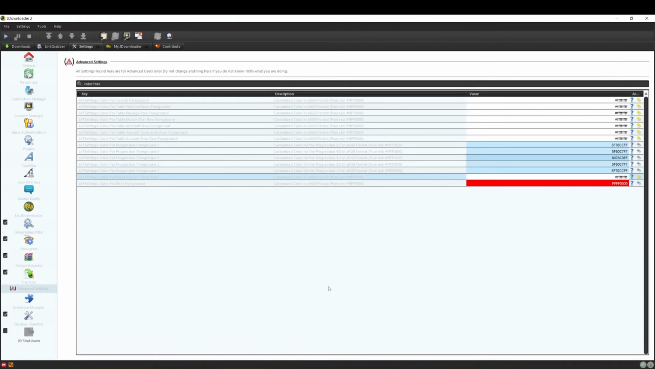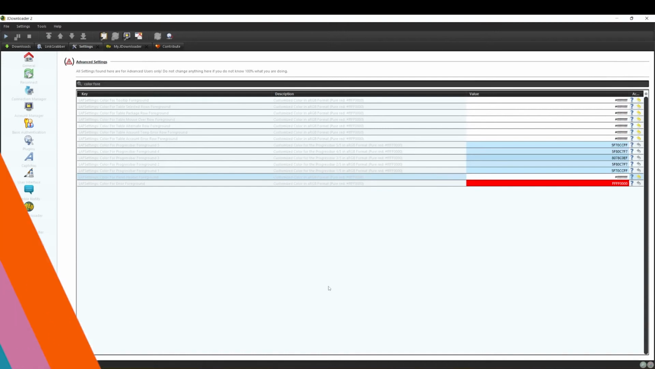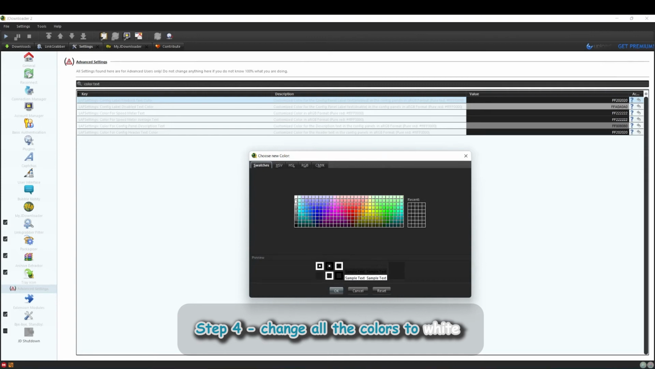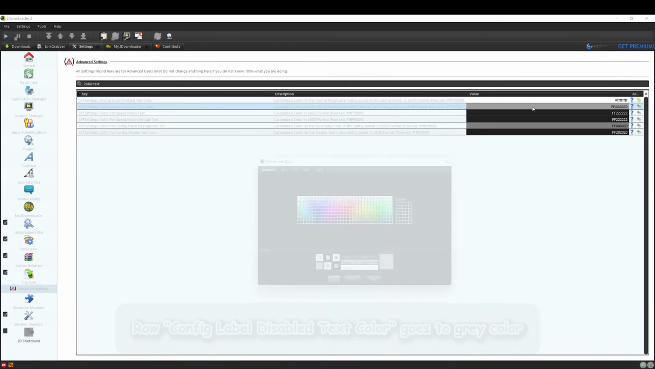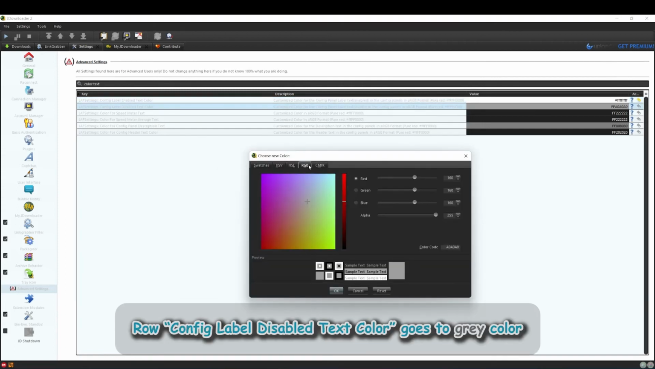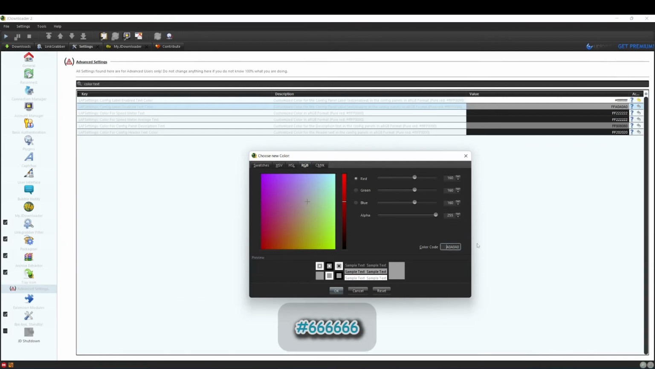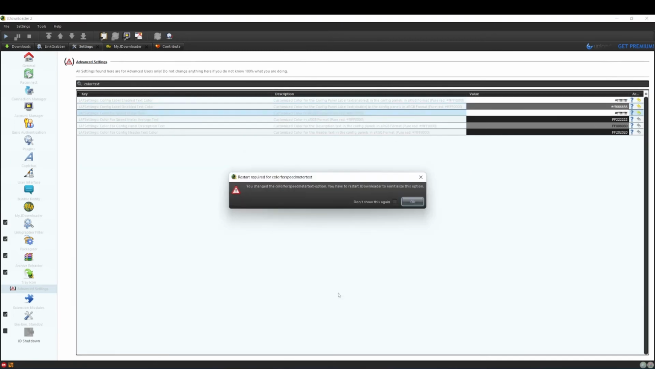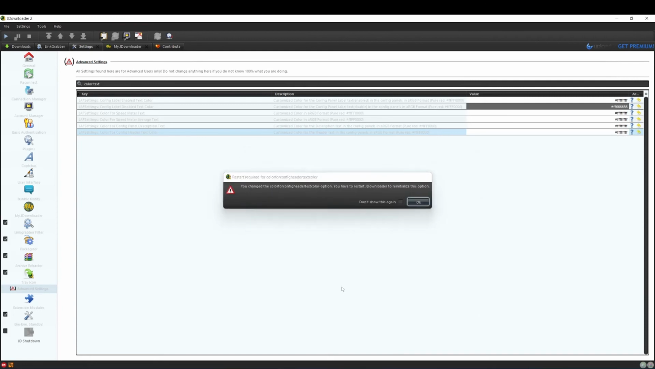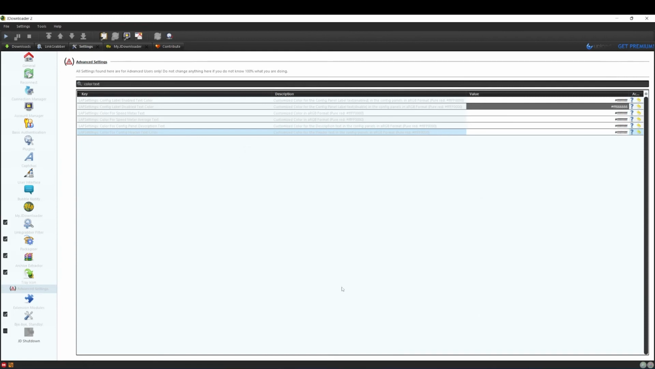The end result of step 3 should look like this. Finally, in the last step, type color text. In this last fourth step, we will change all the colors to white, with one small exception. This row should be configured with the color code of gray. White colors all the way here. The end result and all the color codes should look like this.